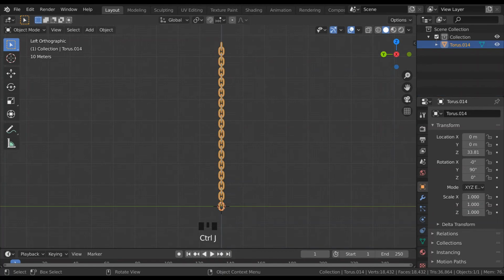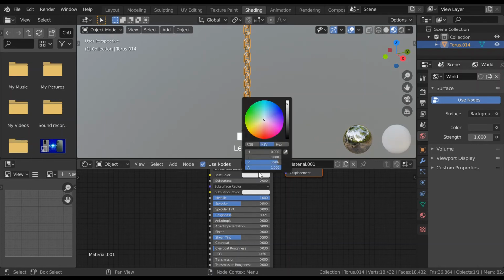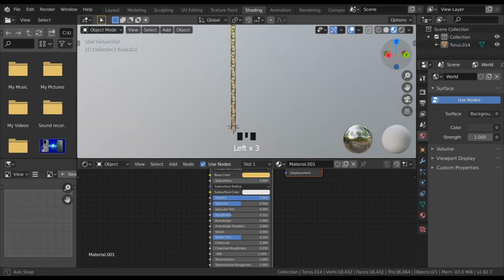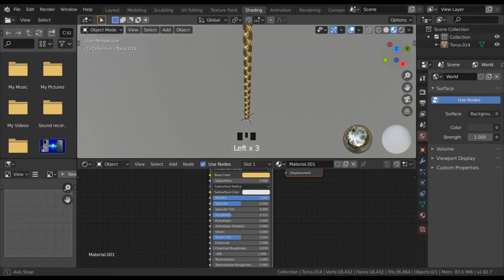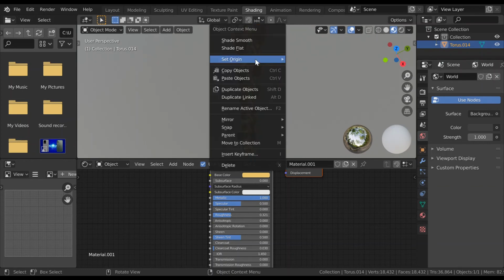Shading: increase metallic, reduce the roughness, go to base color, give it a gold-like color. I think that is okay. Then to make it smooth, you say shade smooth. I think this is it.